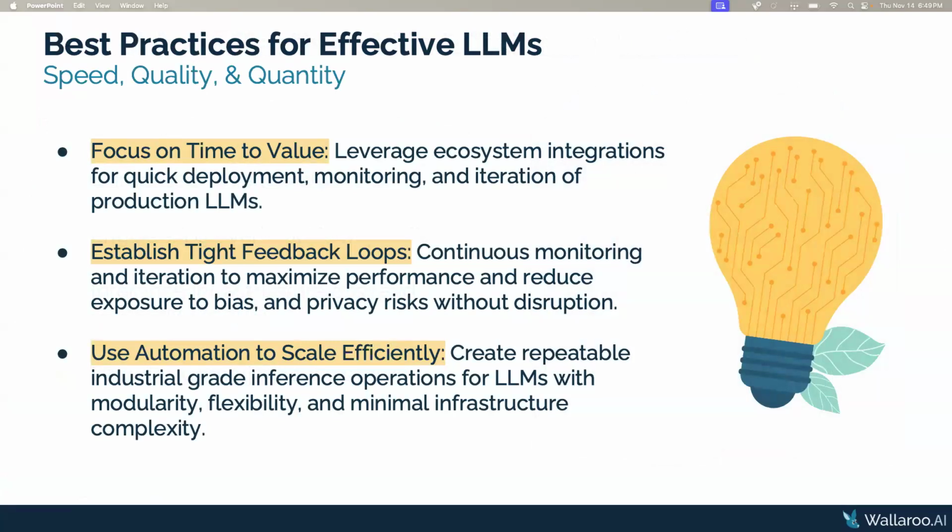And so what have we found in terms of the best practices for effective LLMs? These are the three points that we've distilled down to, and you can think of it as speed, quality, quantity. Speed: how do you actually get to value quickly? The important thing is that LLMs and GenAI in general can be used for a very wide variety of things. It's important to test your hypotheses, to actually get it in the hands of your users and figure out the quality of the responses. Is it accomplishing those goals?